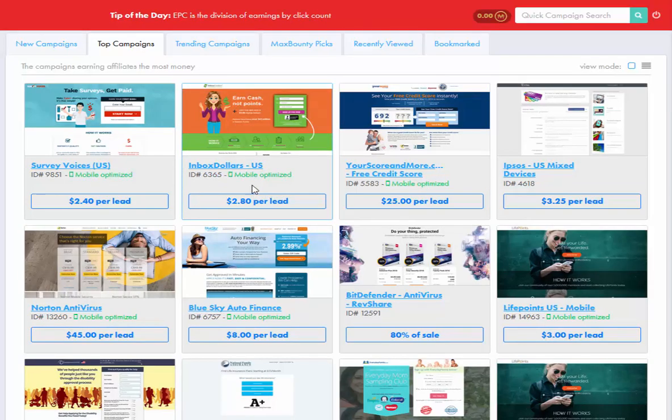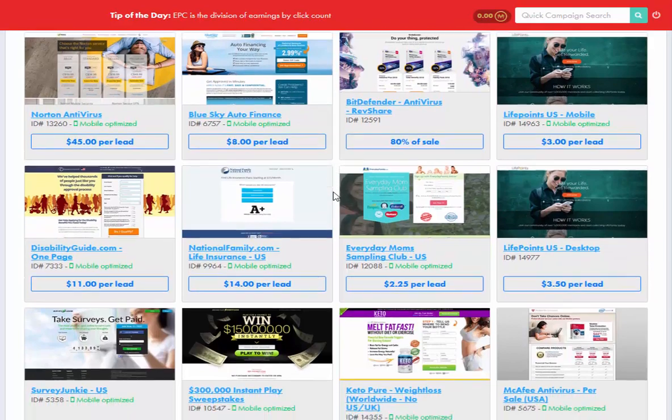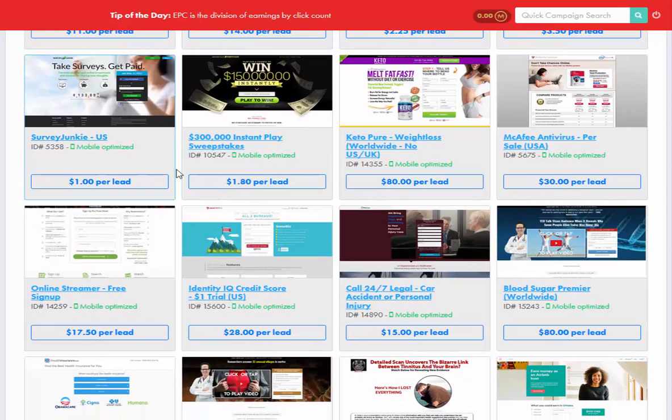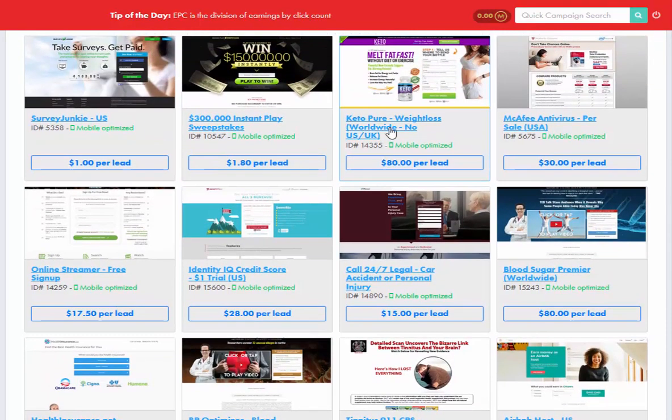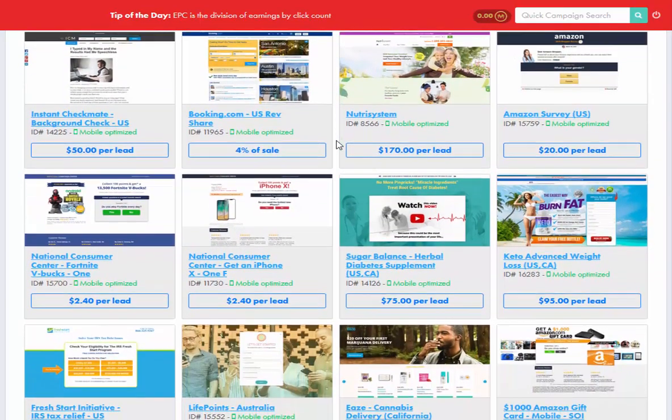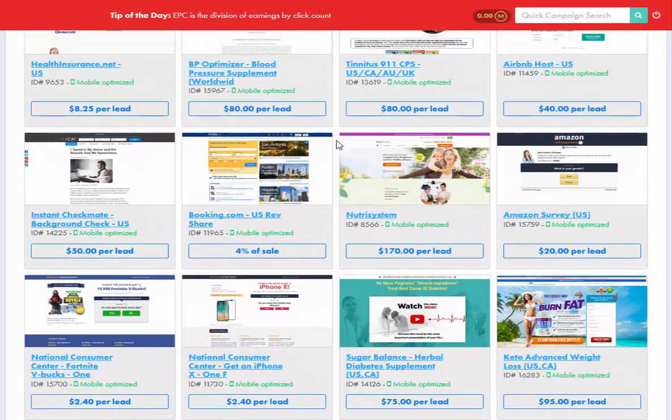MaxBounty, CPA marketing. You can inject any of these things, and there are tons of them. There are diet products. Here's a take survey and get paid $1 per lead. Here's a sweepstakes, win 150 million bucks. Here are diet products. All of these things can be injected into your survey in a creative way to get people on board and taking your survey.